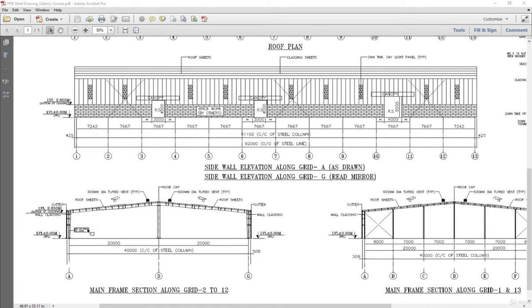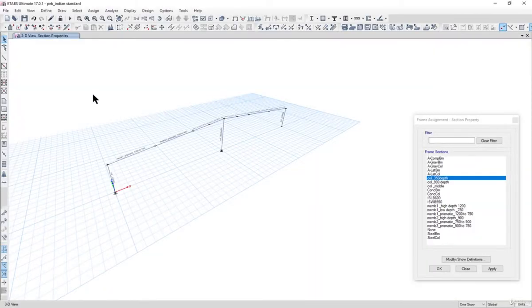So in the previous lecture, we have drawn this portal frame from this point to this point and by applying all the predicted frame section properties. So here you can see that this frame is in elevation here, and there are 1, 2, 3, 4, 5, 6, 7, 8, 9, 10 and 11 frames which are at spacing of 7.667 meter from each other. So we can replicate all the arrangement.